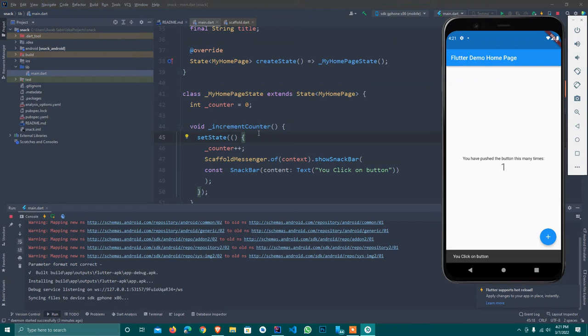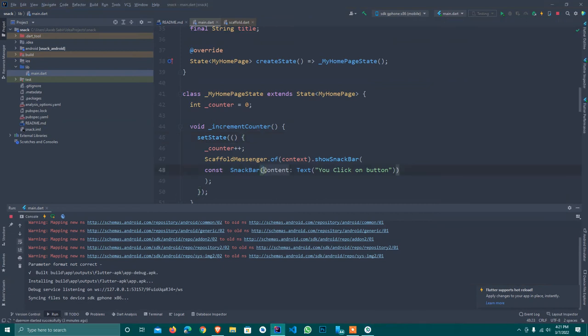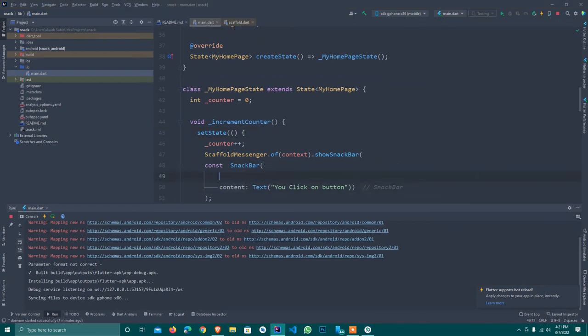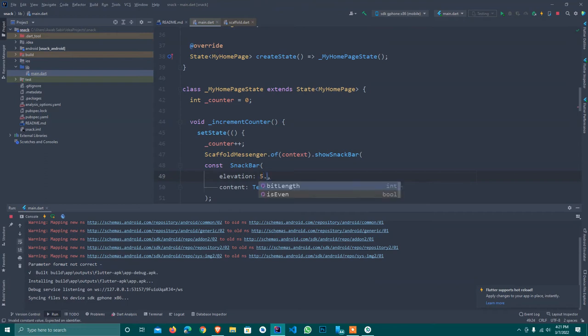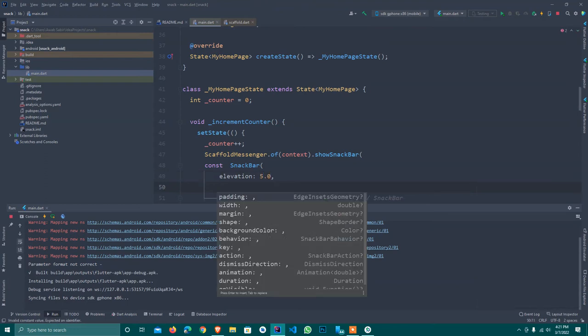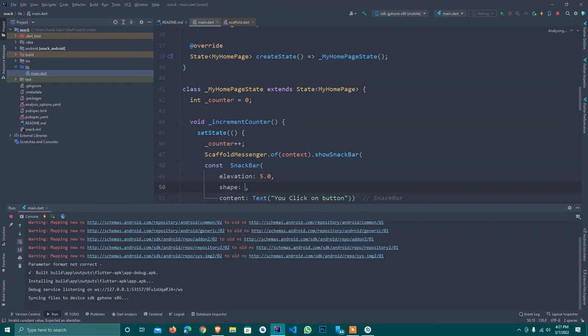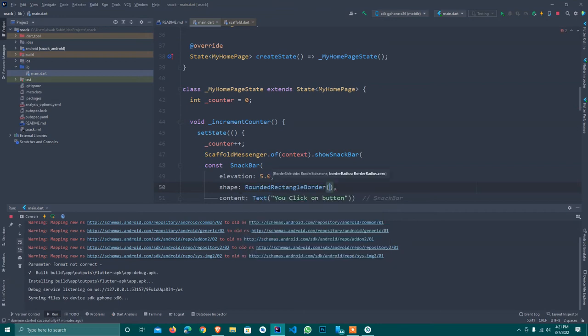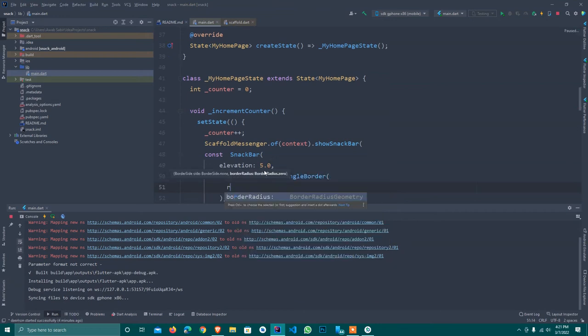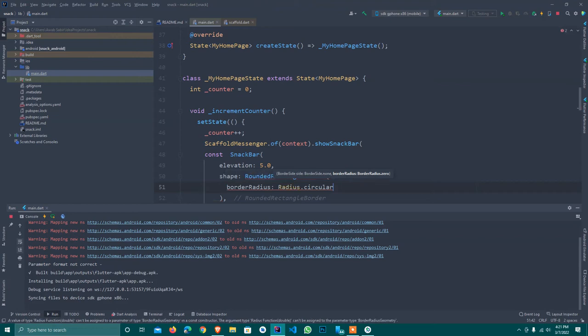But there are some different other things that we use in Snackbar. I click here, and here are some. I can provide padding, width, and elevation. Elevation is the shadow of this. Okay, and the margin. I want a margin and a shape. I want a rounded rectangle border, with border radius, radius circular.